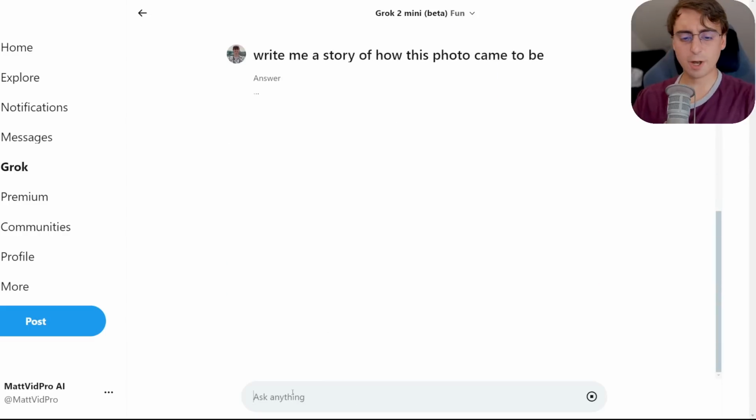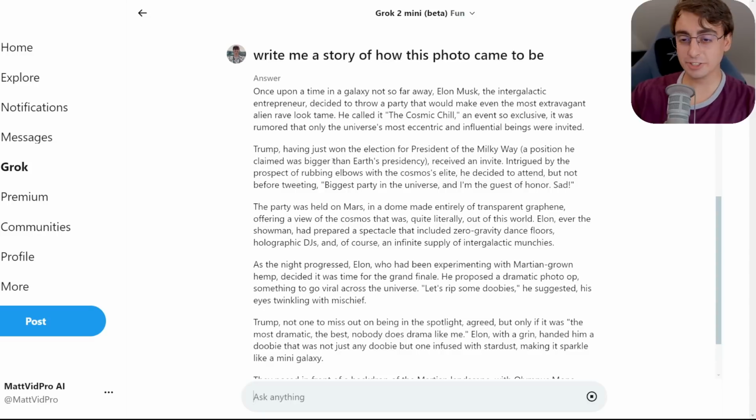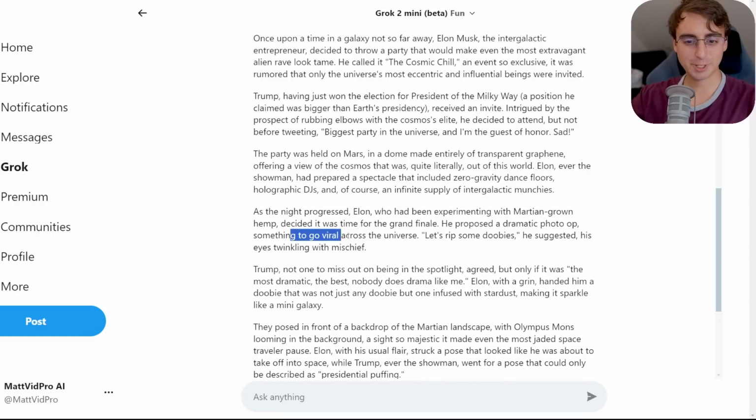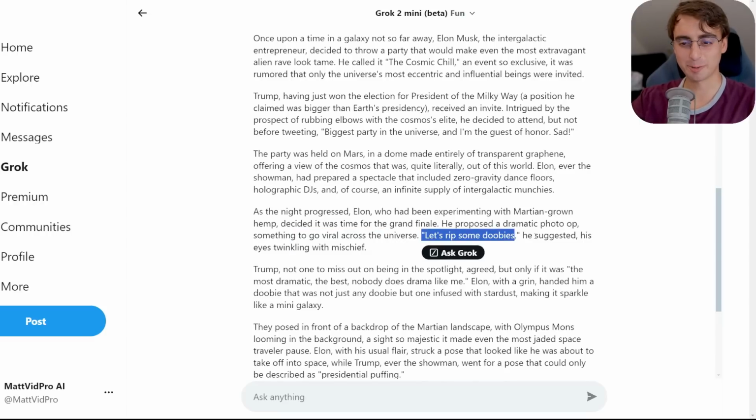Write me a story of how this photo came to be. And you can see it's actually kind of funny in the way it talks. Trump, having just won the election for president of the Milky Way, a position he claimed was bigger than Earth's presidency, received an invite to Elon Musk's intergalactic entrepreneur. Dramatic photo op, something to go viral across the universe. Let's go rip some doobies.